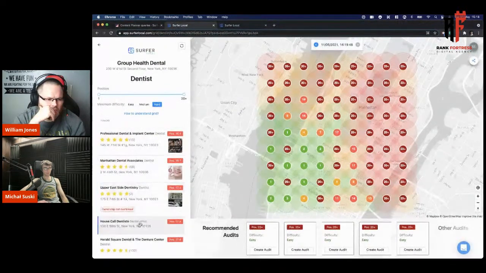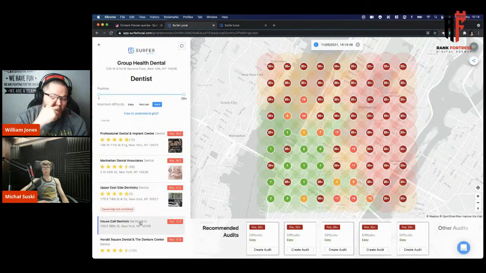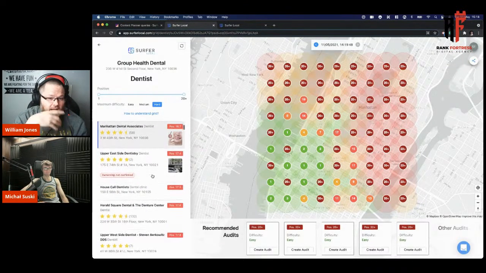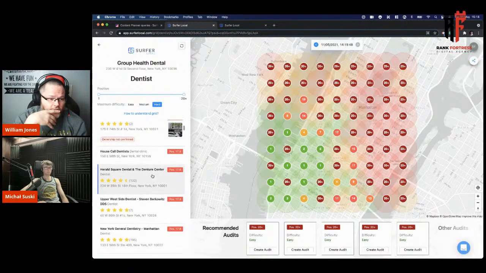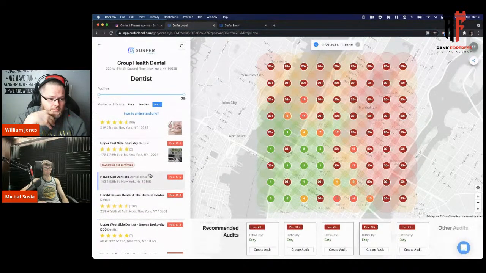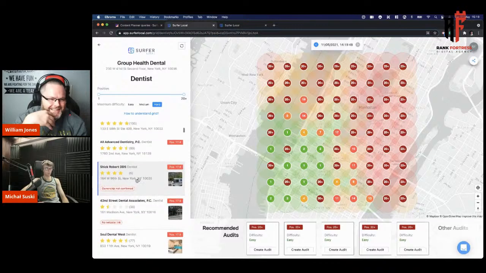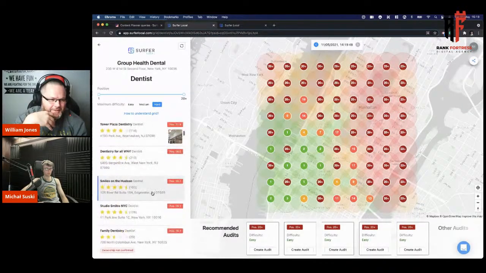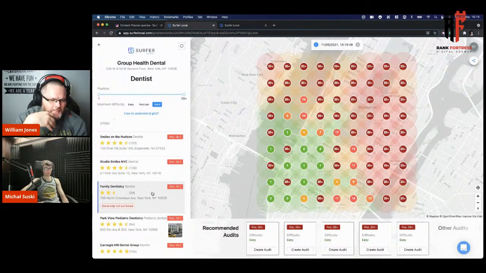Take a look at this one. Ownership not confirmed. You know, it actually shows you inside of Surfer if the ownership is confirmed or not confirmed, and you'll get a warning if it's not. And if it's not, well, that's black hat, but you can take it over. Oh yeah, another one. No website link. So yeah, some additional information.